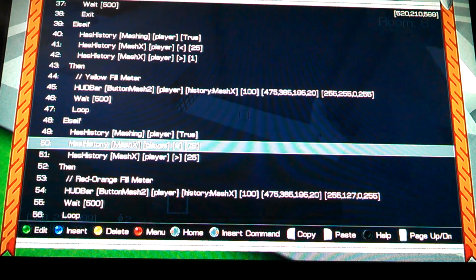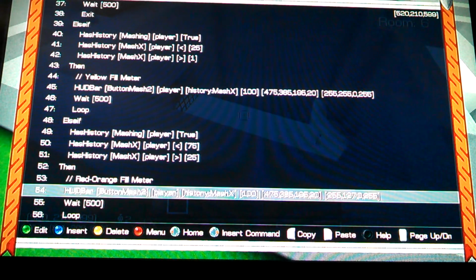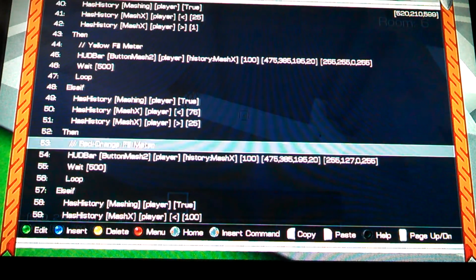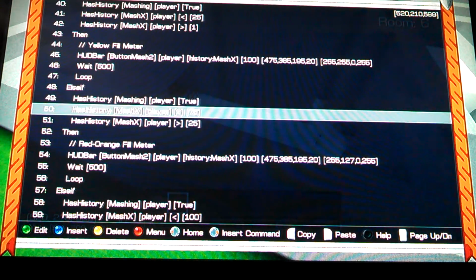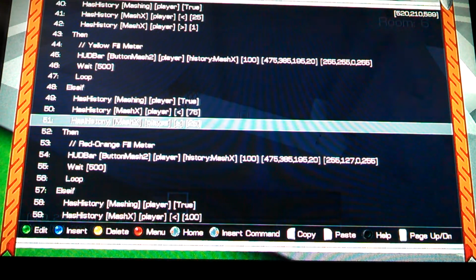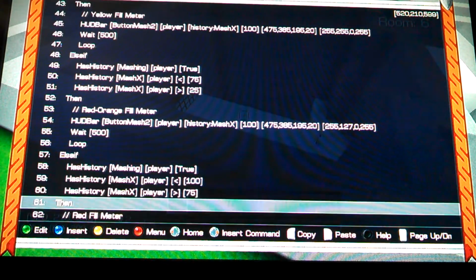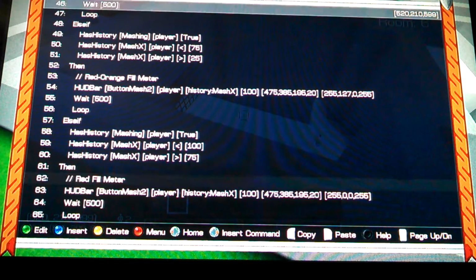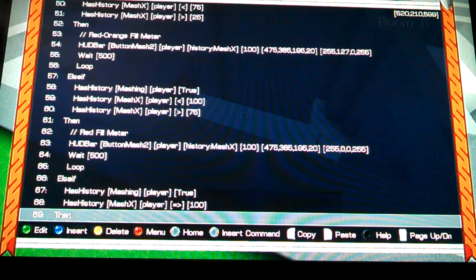Then I check if it's less than 75 or greater than 25, and if so, I give it an orangish color, which is the same thing except for at the very end the color is 225 and 127, instead of both 255. Then I wait half a second and loop some more. It's just the same thing as this one, except it's changing the color if it gets between 75 and 25. Then we do the same thing again, except for between 100 and 75, and we're setting it to red. That right there is how to control a color change bar.